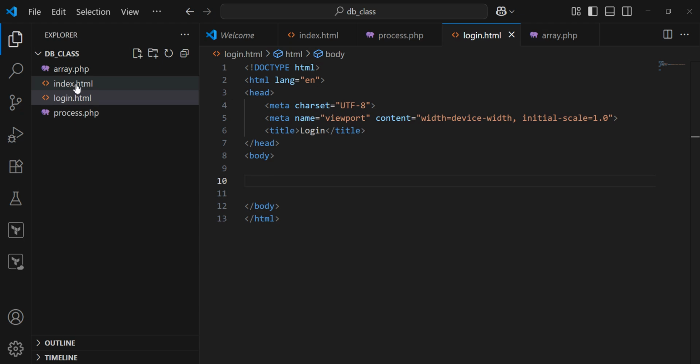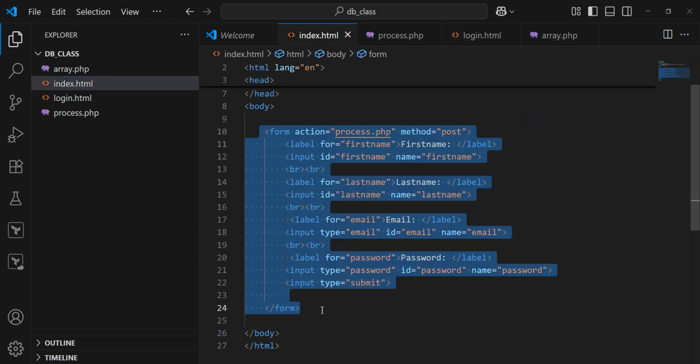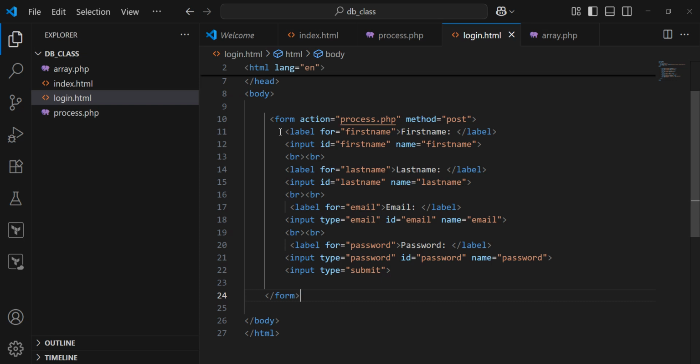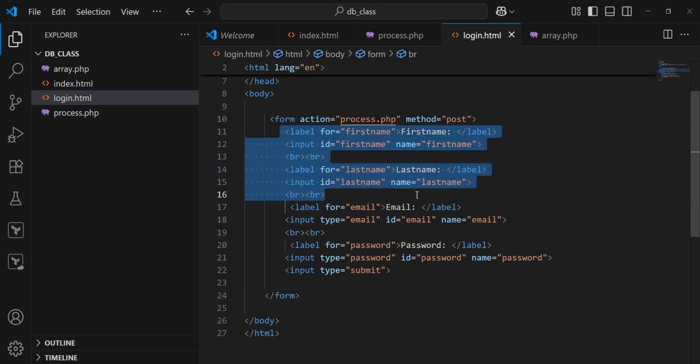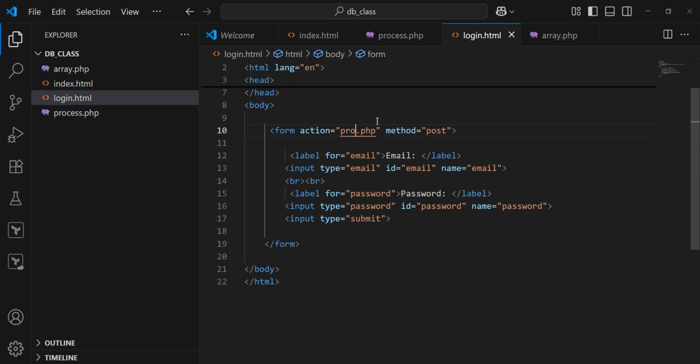So I just come here, copy the content of this, go to this, paste, remove the first name and the last name. So we only have email and password left. When we submit this form, we are sending it to maybe login.php. So that means we need to create a file called login.php. So let's do that together.